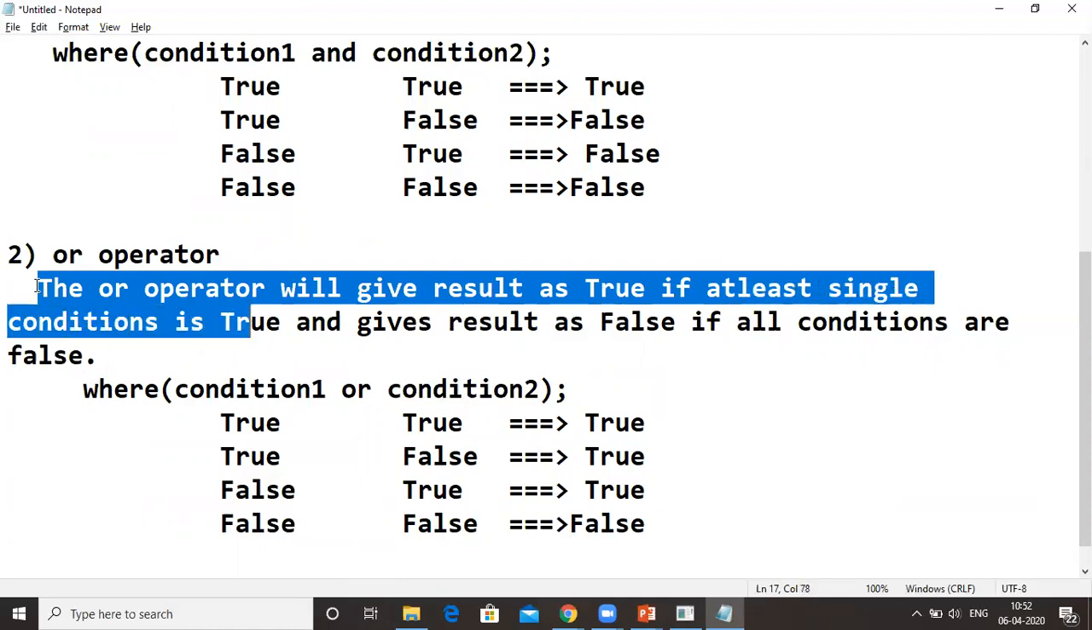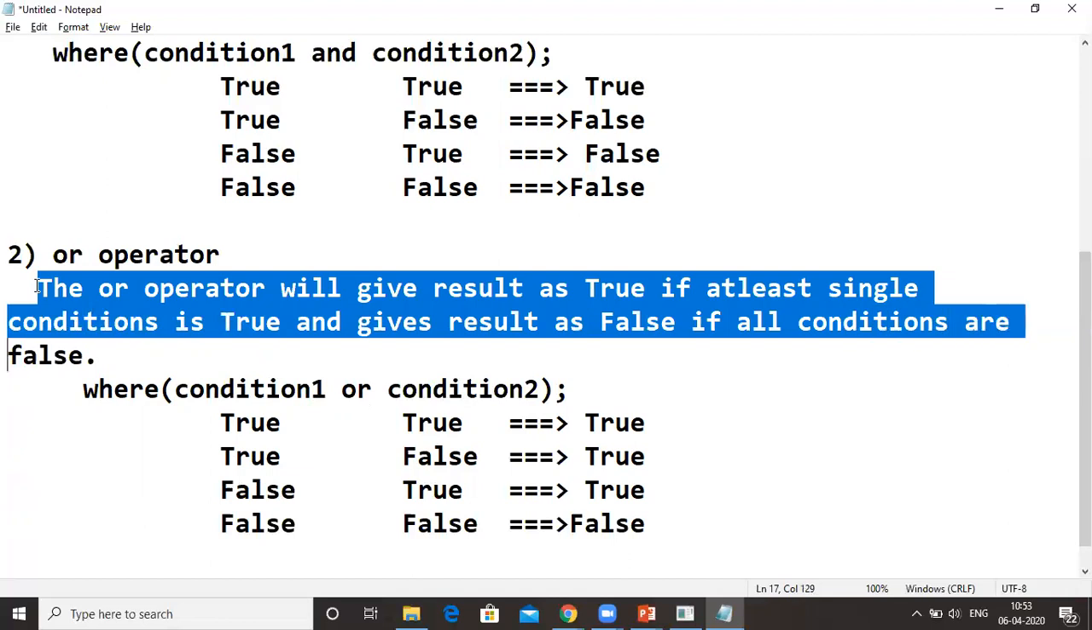Suppose you have specified 5 conditions, 10 conditions, and you put OR operator in between those conditions, then in that case, even if at least a single condition is true, then you will get the result as true. And you will get the false result if all the conditions are false. So in case of AND, if all the conditions are true, then you get the answer as true, otherwise false. But in case of OR, even if a single condition is true, then you will get the answer as true. And when you will get the false? If all the conditions are false.